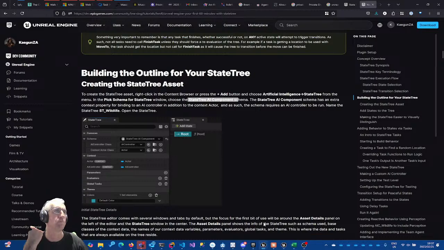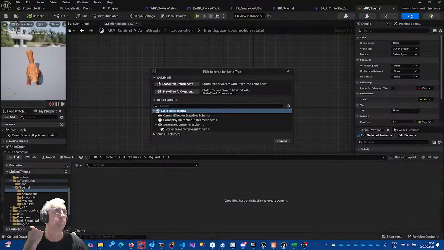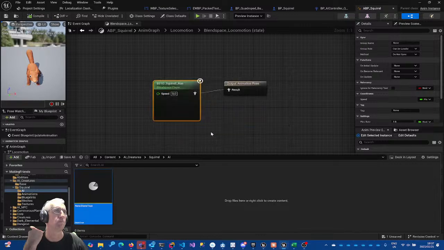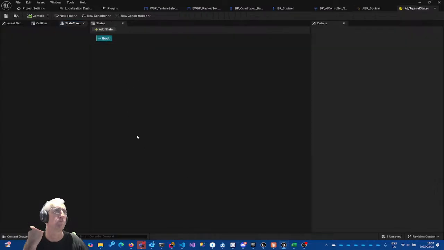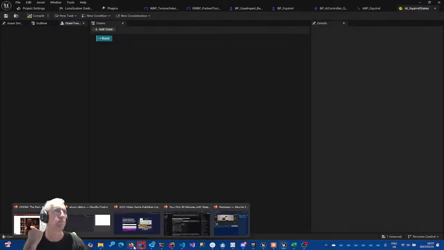Okay, not on the right project. I'm still not on the right project. Here we go. This project. State tree and alrighty, I'm gonna just call this AI. Okay, and we'll add our states. So let's go back and look at that.